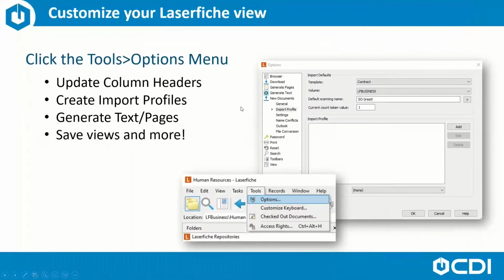So that's kind of a fun feature as well. So customizing your Laserfiche view, those headers, import profiles. This is another really fun one in that options menu. If you find yourself bringing in the same document type over and over again, and you always have to select the template, and sometimes it gets annoying, or maybe you're bringing in a certain document type into a specific folder in the repository, you can create import profiles that automatically apply a template selection and maybe some default metadata in those fields for you upon bringing those files into the system.